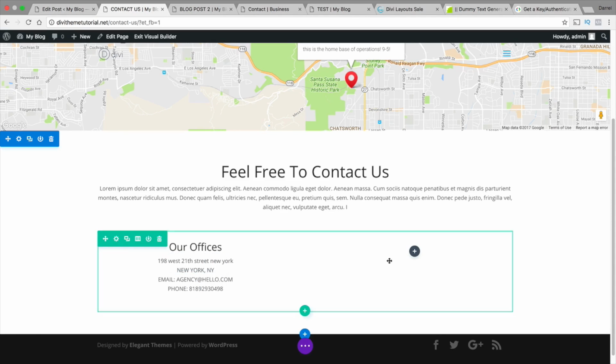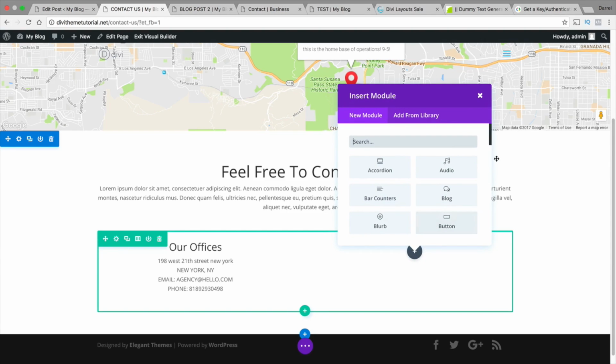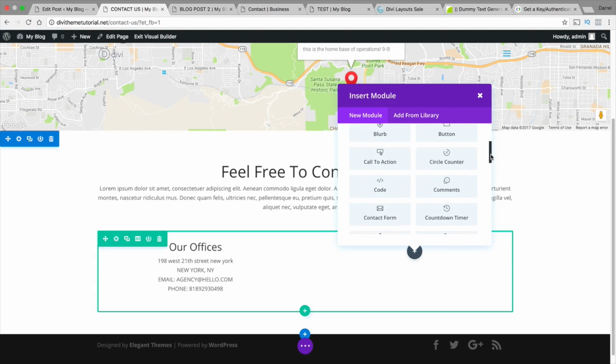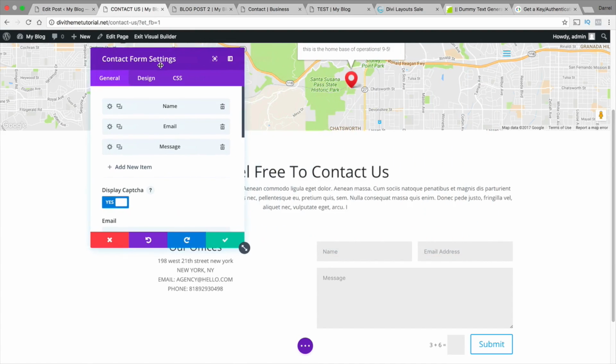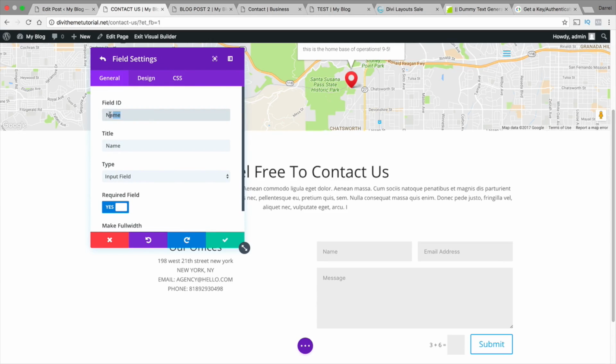Okay. So right here, I'm going to go ahead and add in a contact form. So right here, I'm going to click on this and we're going to go down to a contact form. So it basically pre-designs it for you guys, the name, the email, the address, and you can decorate this. Under the name, you can put what do you want it to say here?